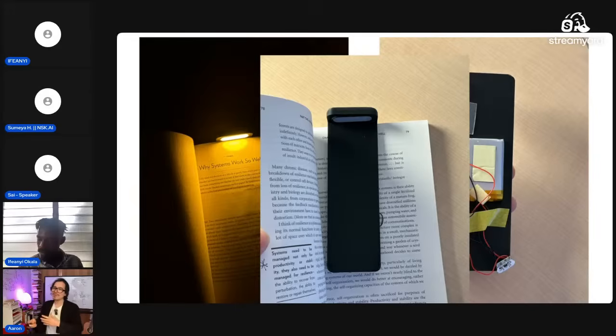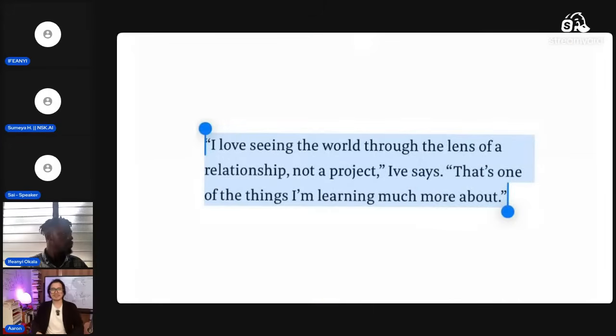This is a bookmark that I'm currently working on. It's a bookmark, but it's also a lamp. And the idea here really is an attempt to solve a problem that I noticed that I had, where I didn't want to turn on the big light while I was reading at night, but I also didn't want to have a really giant light next to me. So this did solve that problem, and I'm still trying to refine it.